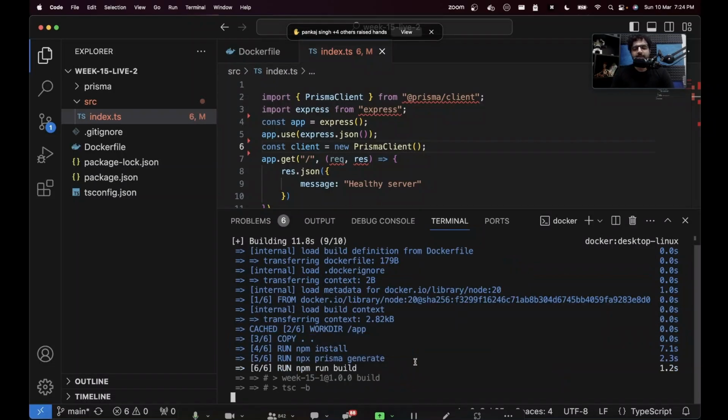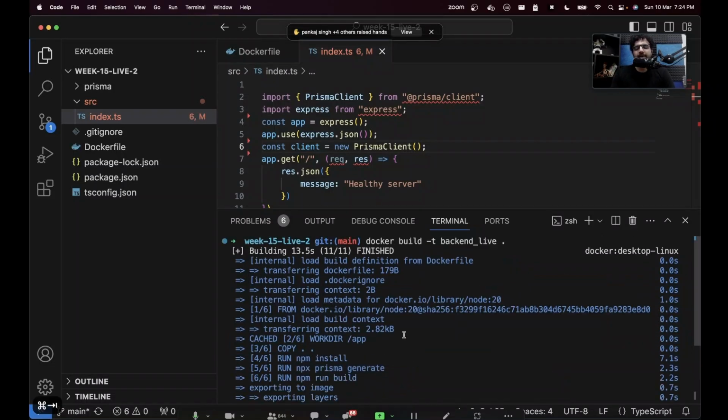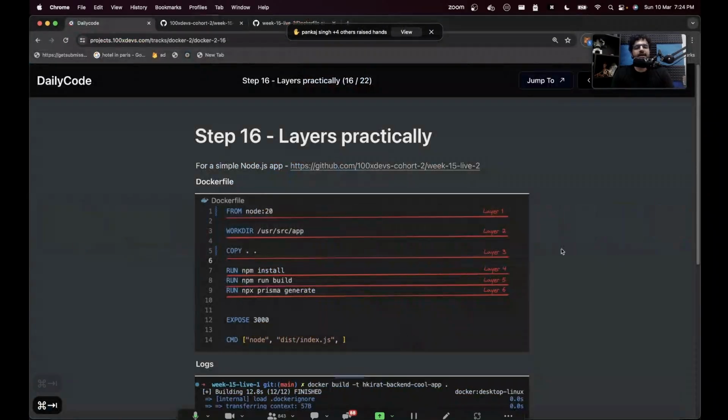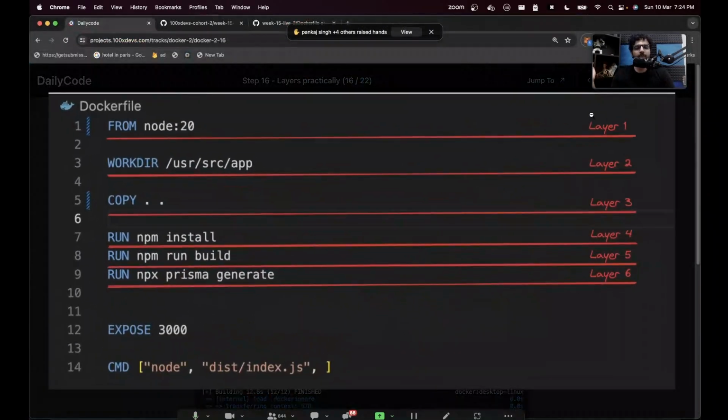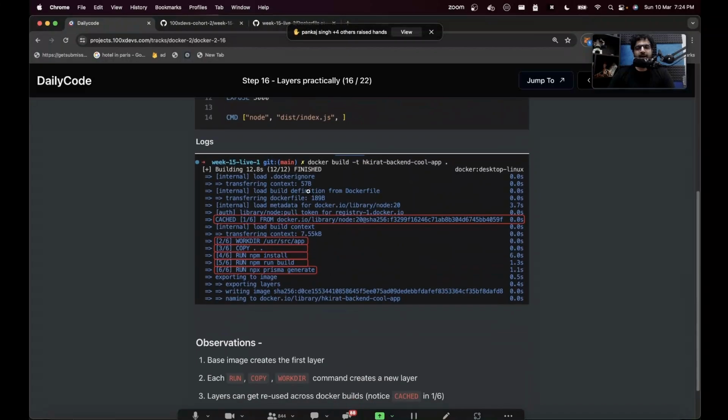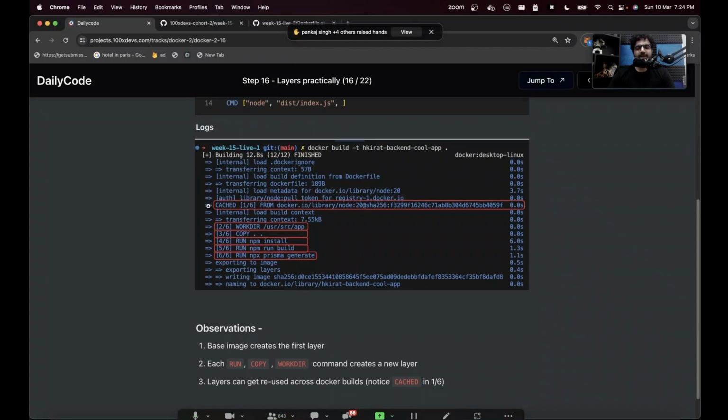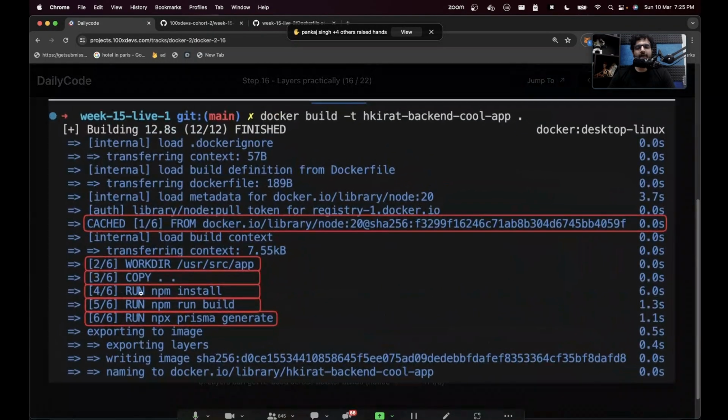Let's try to look at the slides a bit and understand a little better. And then in the next few slides, we'll understand why this is important. But for now, every line over here, not the expose line, not the CMD line, but everything else, the run, the copy, the workdir, the from, creates a new layer. And if you look at the logs, it'll basically tell you what is cached and what is not cached. It'll also tell you as layers are being created and what command led to a new layer generation.